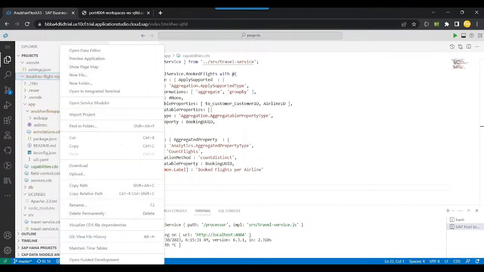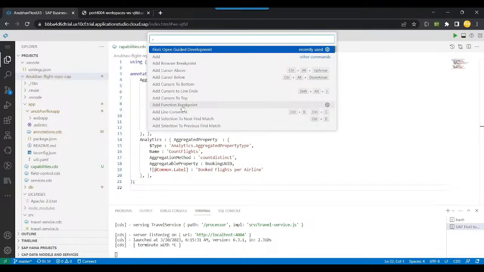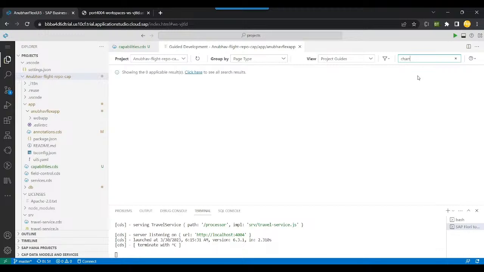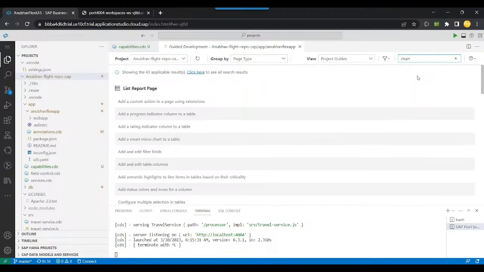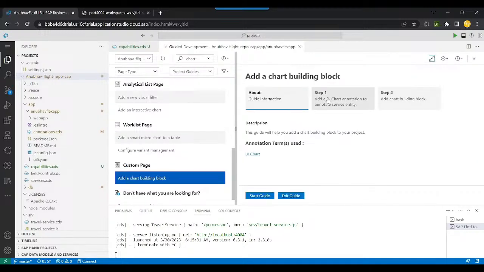So we can just come back to the application, select the application and choose Open Fury guided development, which we've been using by far. And we will be choosing to add a chart building block on a custom page. So come here and search for chart. And when you come down under the custom page section, we see a chart building block over here. Let's select that.